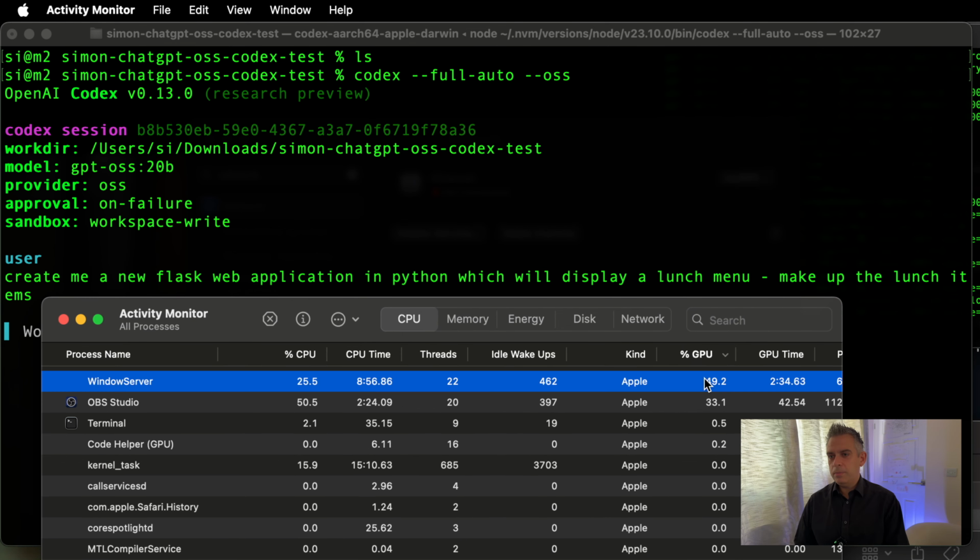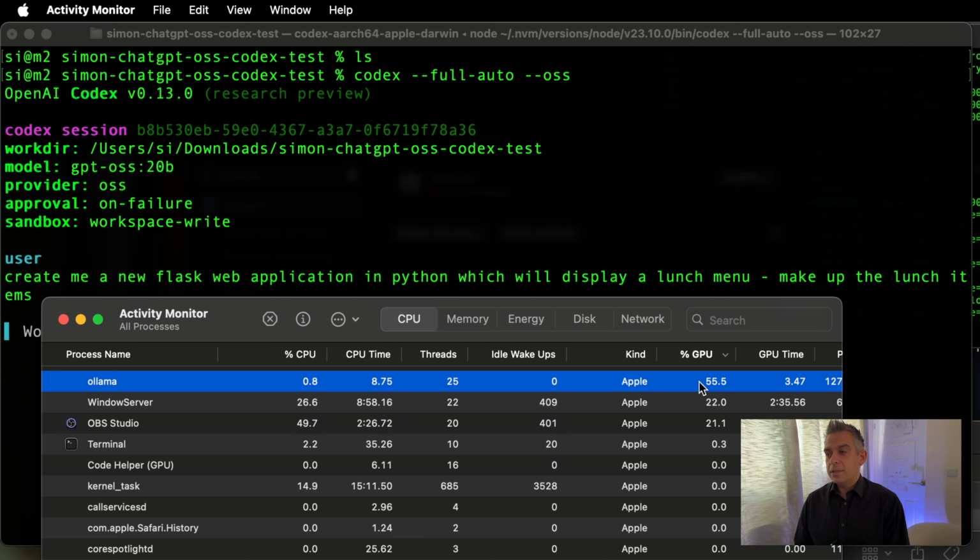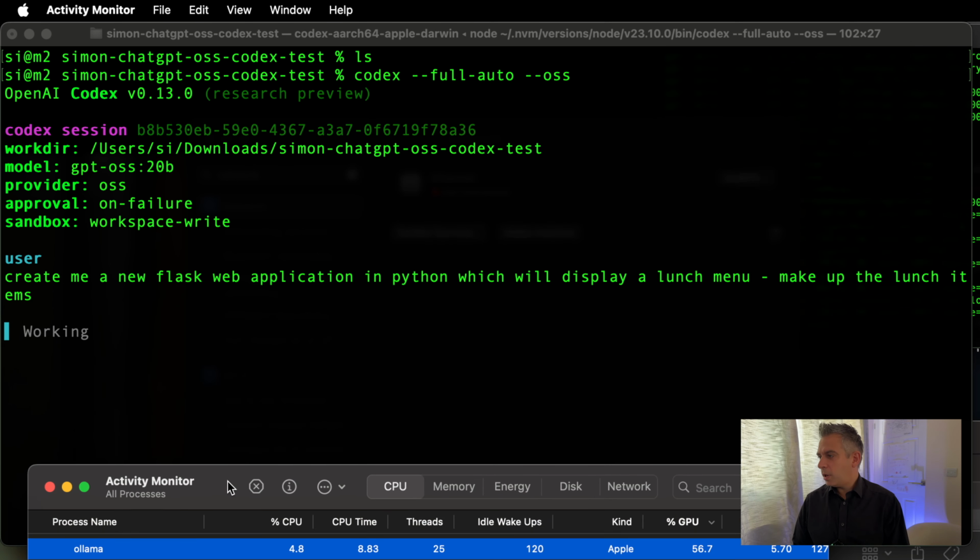The GPU is being used by Ollama now. Look at this, 58, 55%. And in the background, it's there working away diligently. So again, this is unbelievable. This is working locally on my Mac M2 with 32 gigs of RAM that has no internet connection.